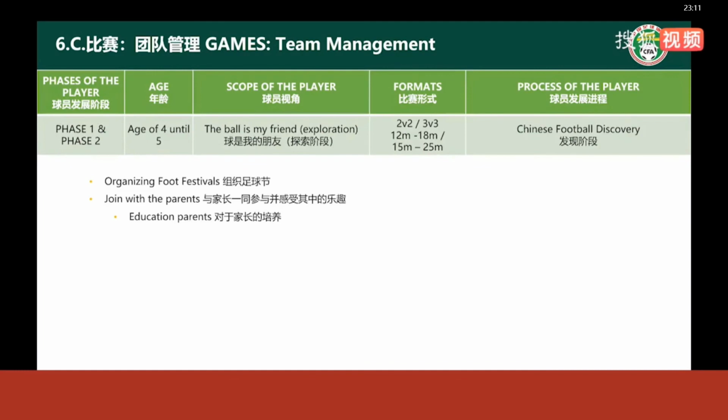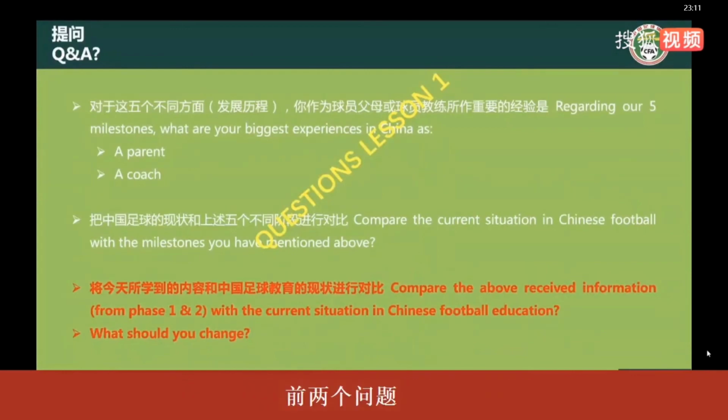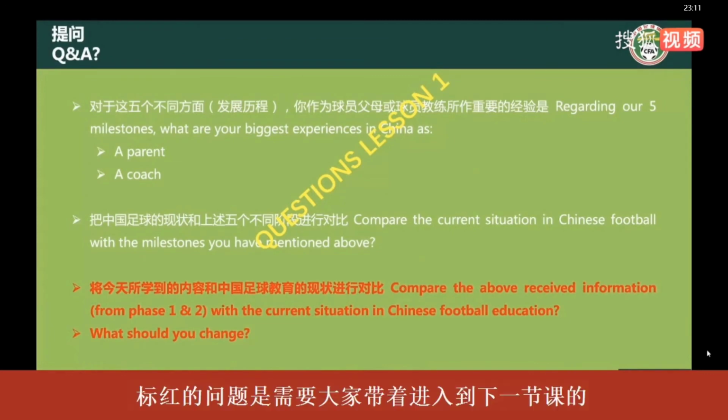And we end up with our green slide. The first 2 questions have been asked in lesson number 1. As you can see here in yellow, the red question is the question for the next lesson.